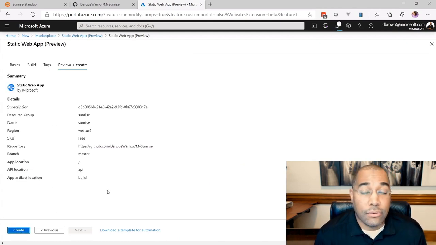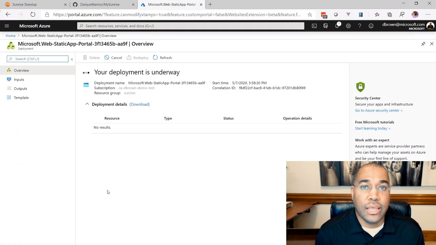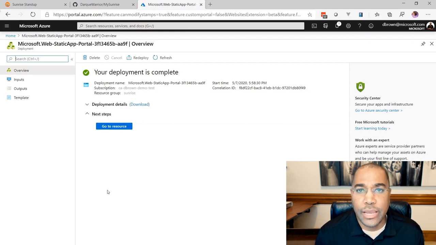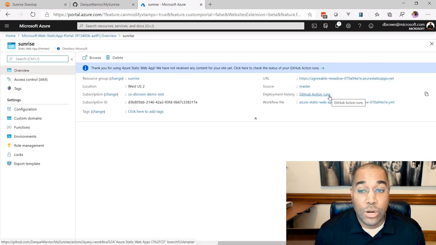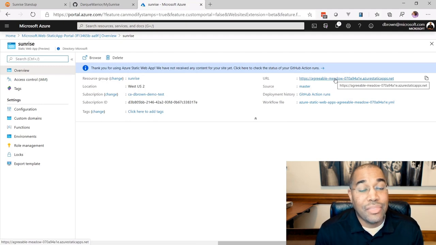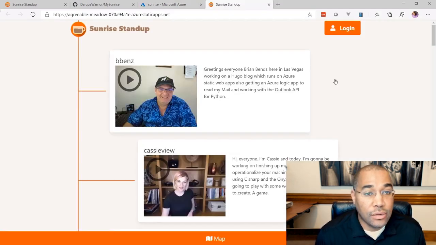In the background, Azure and GitHub are working together to make sure that I have a GitHub Actions pipeline. GitHub Actions is a workflow automation engine that's built into GitHub that allows me to create CI/CD pipelines. Now what I'm going to do is simply click on this URL and navigate to our application that is now running in the cloud. The GitHub Actions have run and safely deployed our code into production.